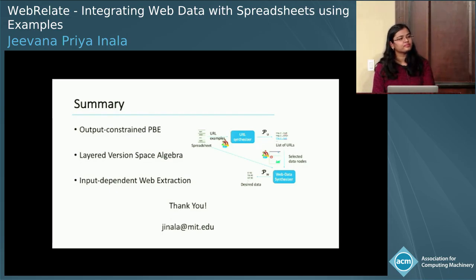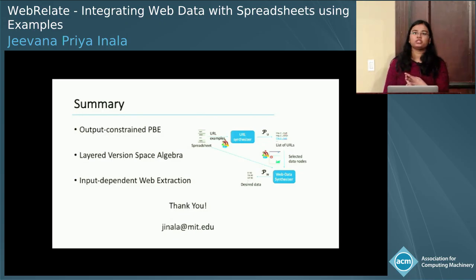Okay, maybe one last question from the internet. How vulnerable is WebRelate to changes in web pages? Say, different placement of divs, change of colors, placement of advertisements, etc. Our extraction algorithm is actually very robust because we satisfy both the uniqueness constraint and the generalization constraint of the OPBE formalization. So we can learn robust programs even if you have advertisements and other things.